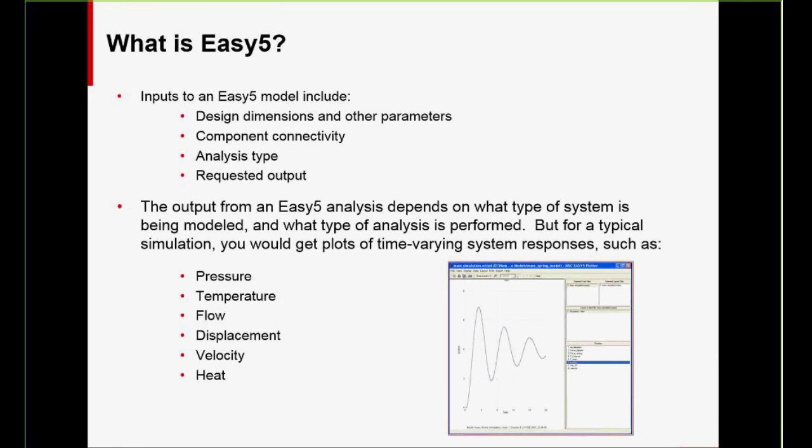Inputs to an Easy5 model can include design dimensions, different types of parameters that are intrinsic to a component, the connectivity between the components, the types of analysis which you are interested in, and the output that you request.